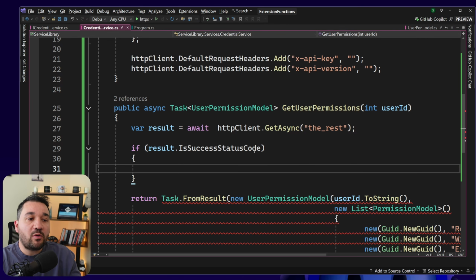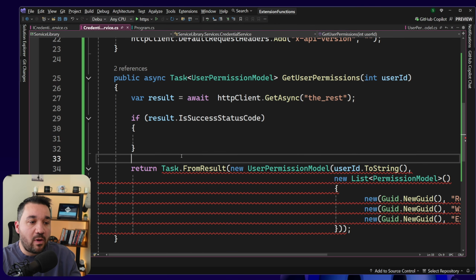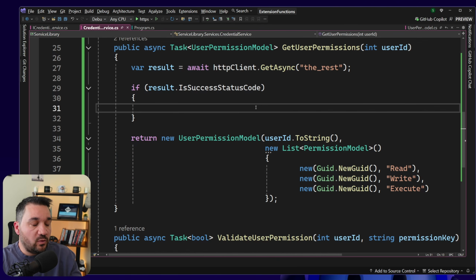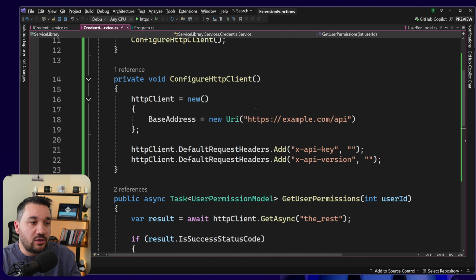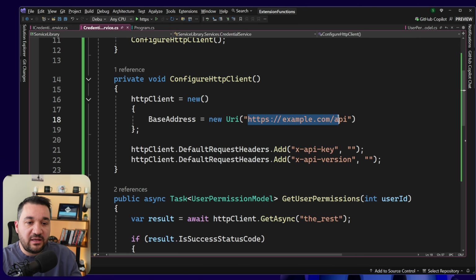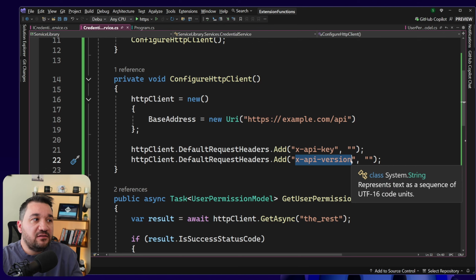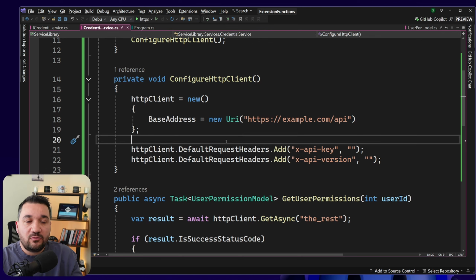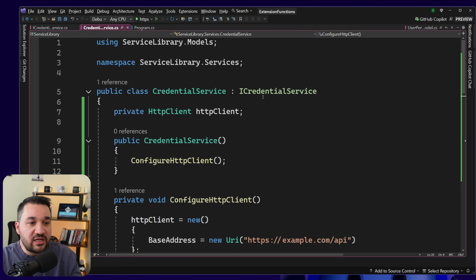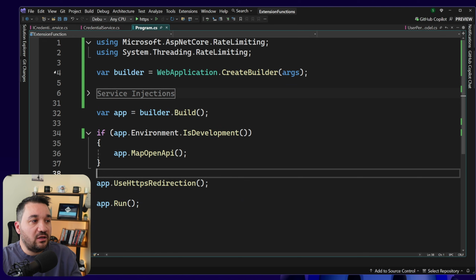So here you probably will have to go somewhere. Maybe you will need to go to a database. Maybe you will need to do something else. But what I'm trying to point out here is that you might need additional data. What data? For example, what is your base address if you're going to make an HTTP call? What is the API key header? What is the API version? If it is a database, what is the connection string? What is the table? What is the entity? What are the filters?